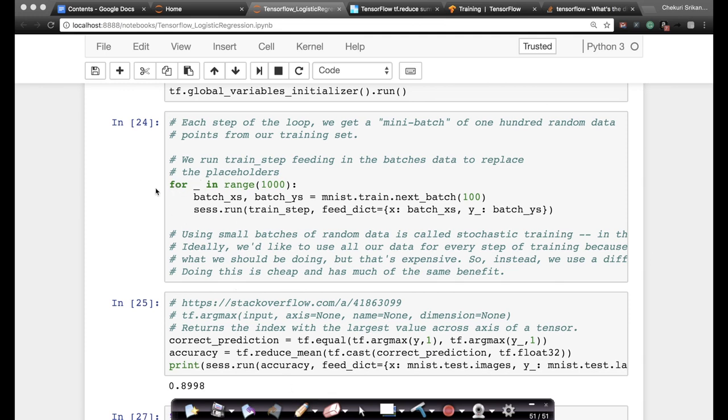Here, what I'm saying is, I want to run a loop 1,000 times, and I'm creating a mini batch. Okay, here look at this, mnist.train.next_batch(100). What this returns is a mini batch of 100 xi's and yi's, which I'm calling batch_xs and batch_ys. Okay, and I'm running this loop 1,000 times.